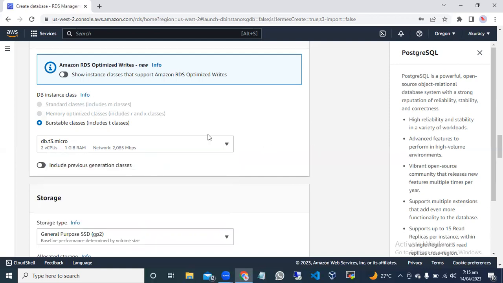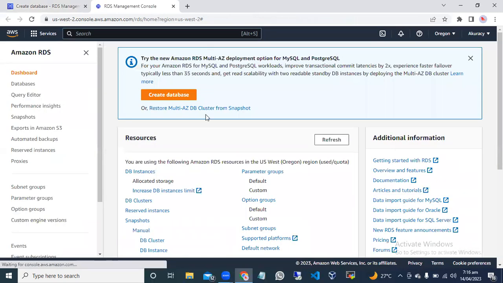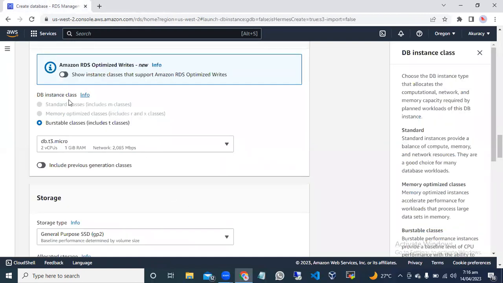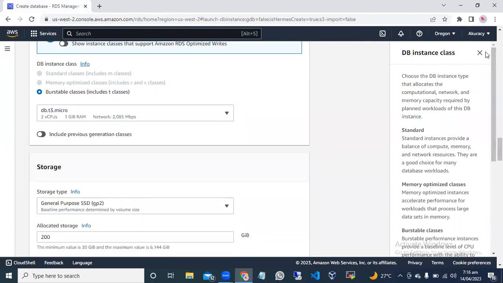Okay. Or CPU. Yes. So burstable classes include M classes. Let's check the info. This one is just new. I've not seen it before. DB instance class includes M classes. Let's see what this is. Okay, don't worry. You can read about that on your own later. Let's close that. I wanted to read what all these standard classes, burstable classes are for, but let's just pass it. Don't worry.